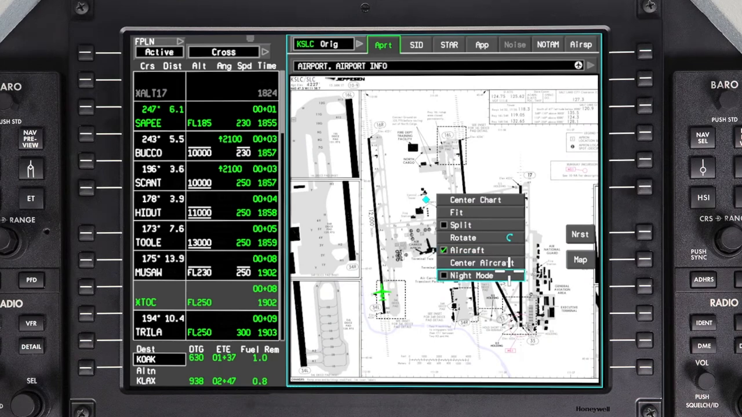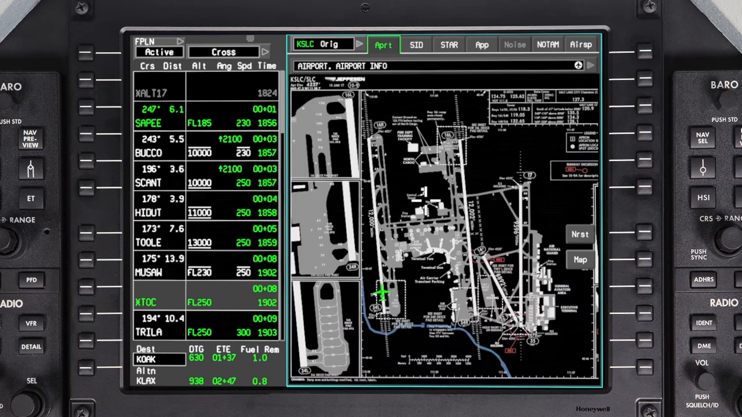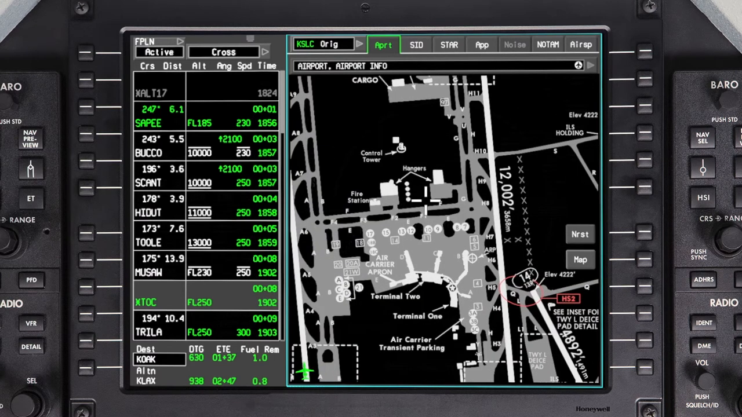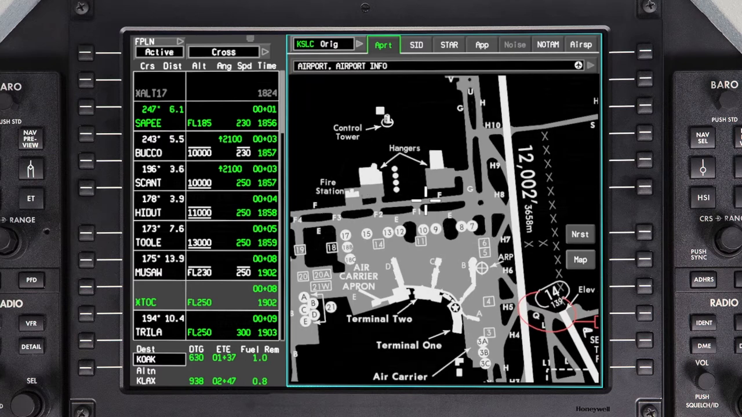Selecting Night Mode will display the charts using colors that are optimized for a dark cockpit. Night mode can be selected manually at any time. After a power cycle, day or night mode will be selected automatically based on the time at the location of the aircraft.